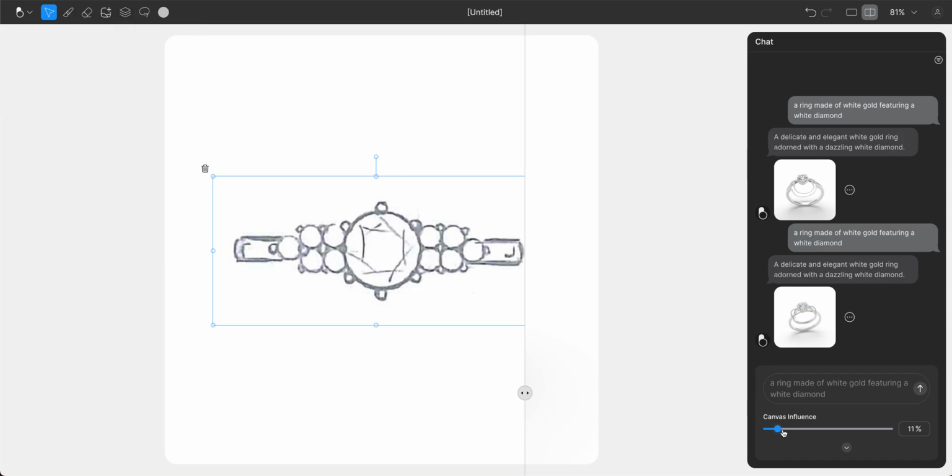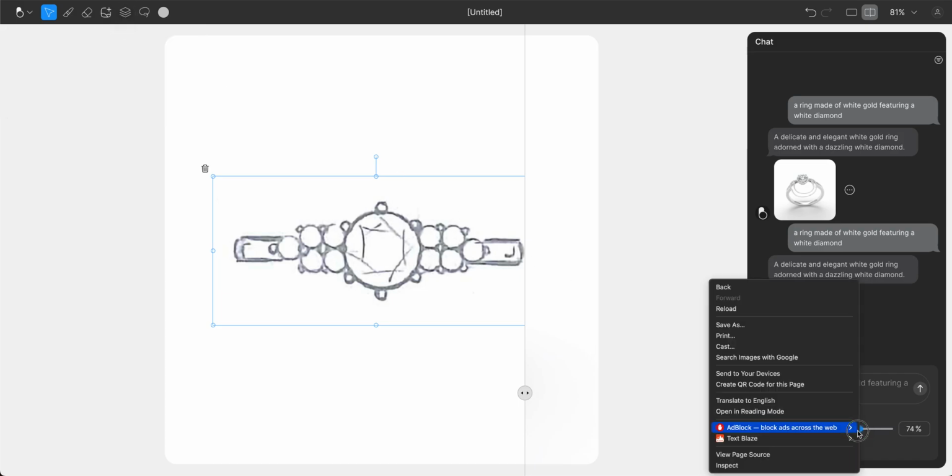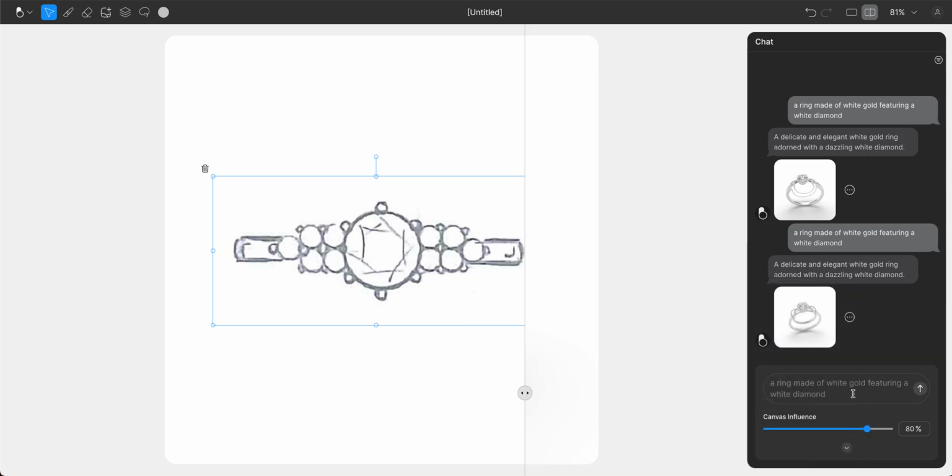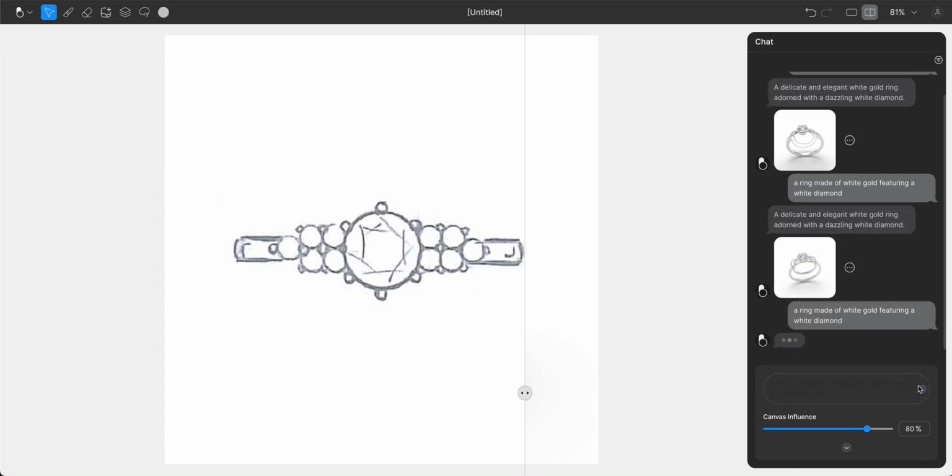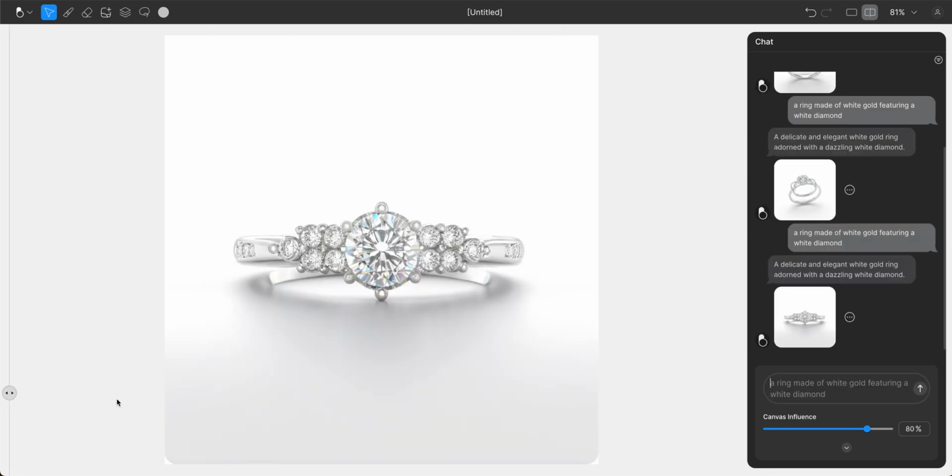that will be processed. So now I'm gonna say make this about 70%, 80% accurate. It's a ring made of white gold featuring a white diamond. And then I'm sending this as an input. Good, much better.